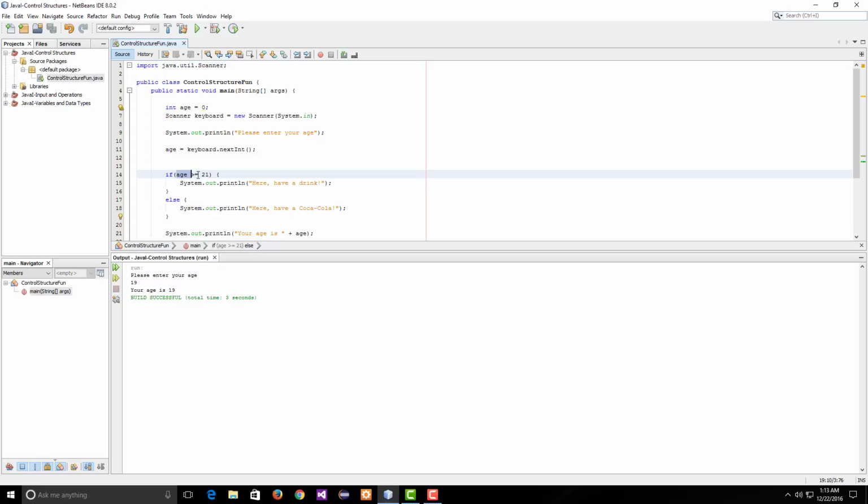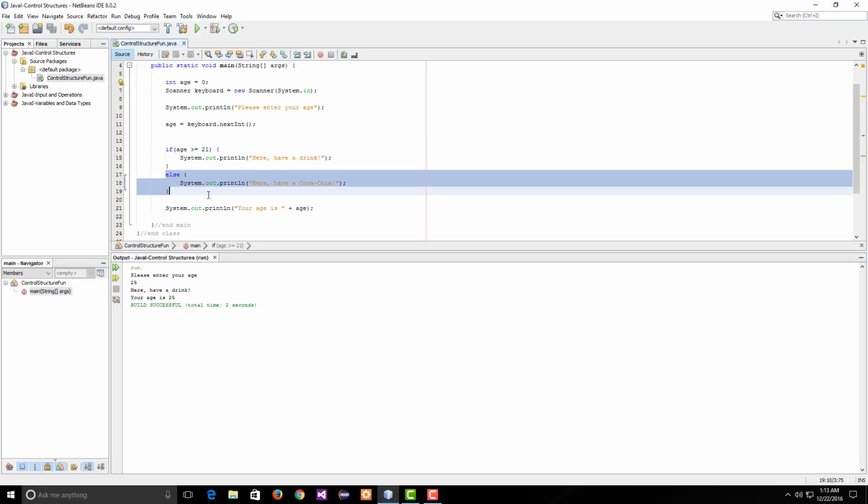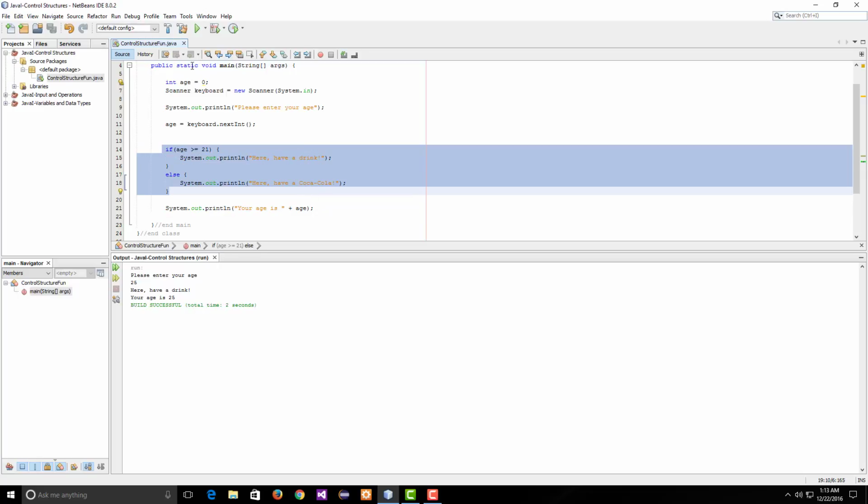So let's test it out and see what happens. Now if I put 25, it'll still do what it did before. Here, have a drink, and it'll say your age is 25. Notice it skips over this else. So that is not in sequence. If it were totally in sequence, we would print that, print that, and then print that. But that's not how this works. This branches. Sometimes it's called a branching control structure. Decision control structure is another name for it, or selection, because you're selecting among different possibilities.